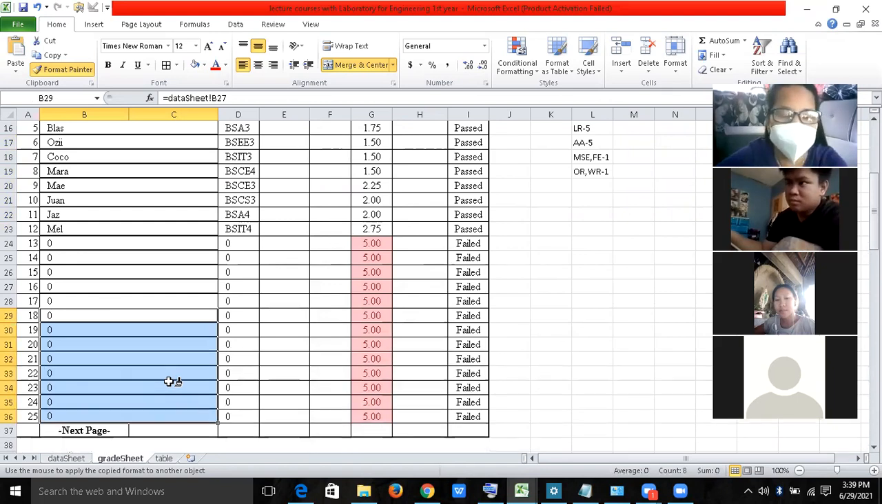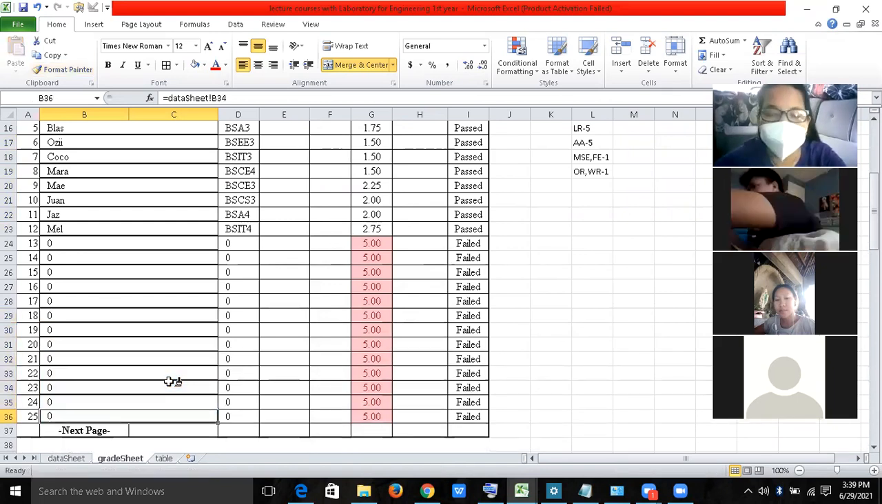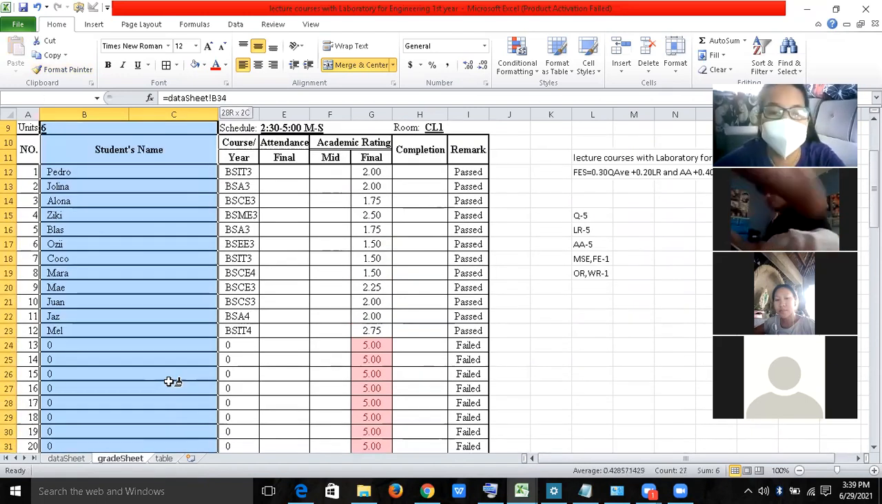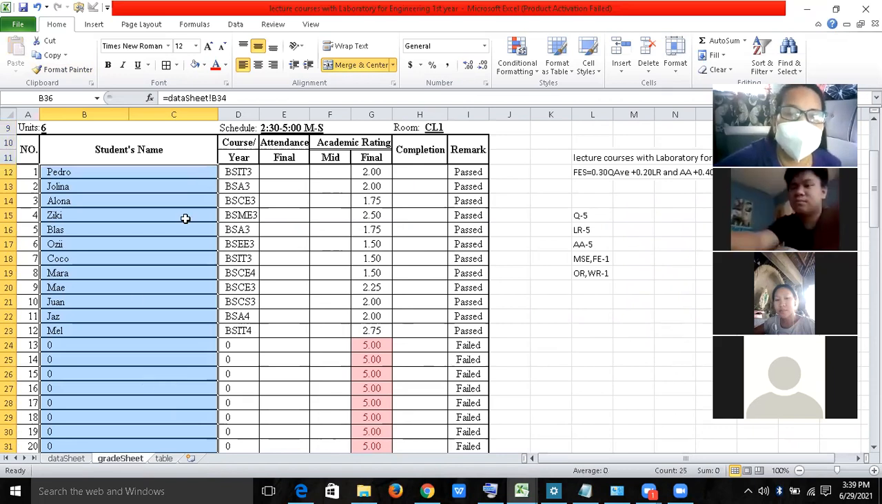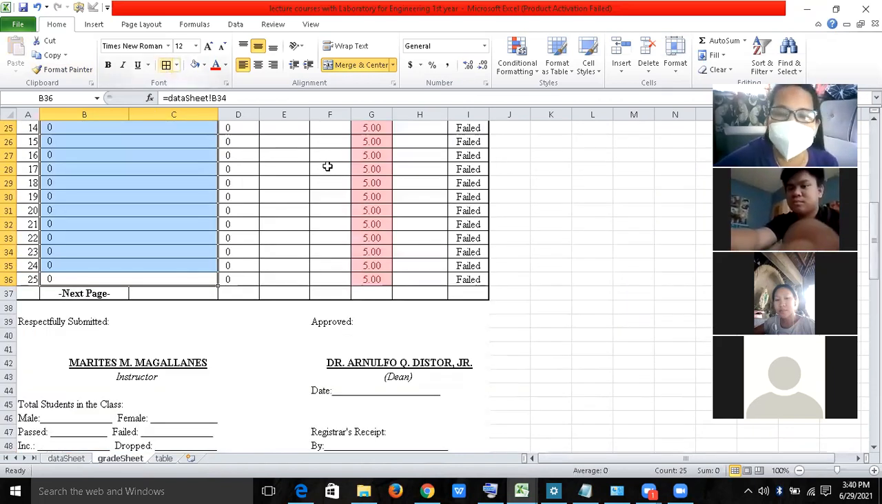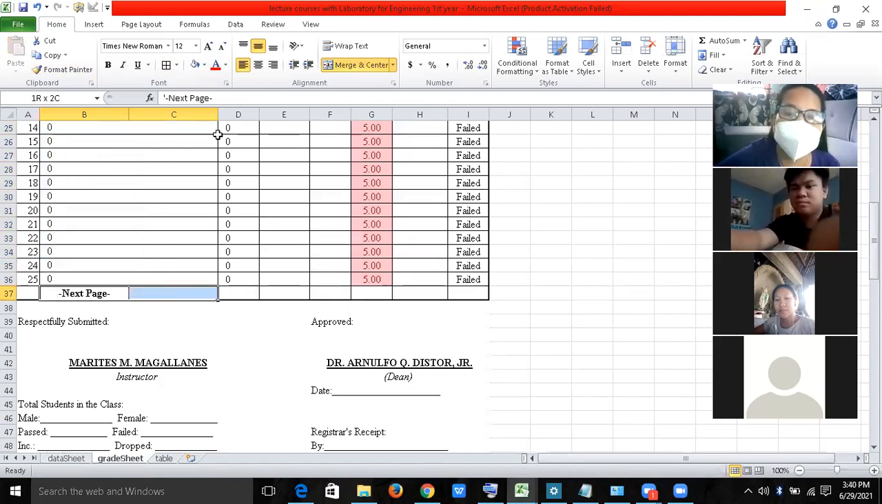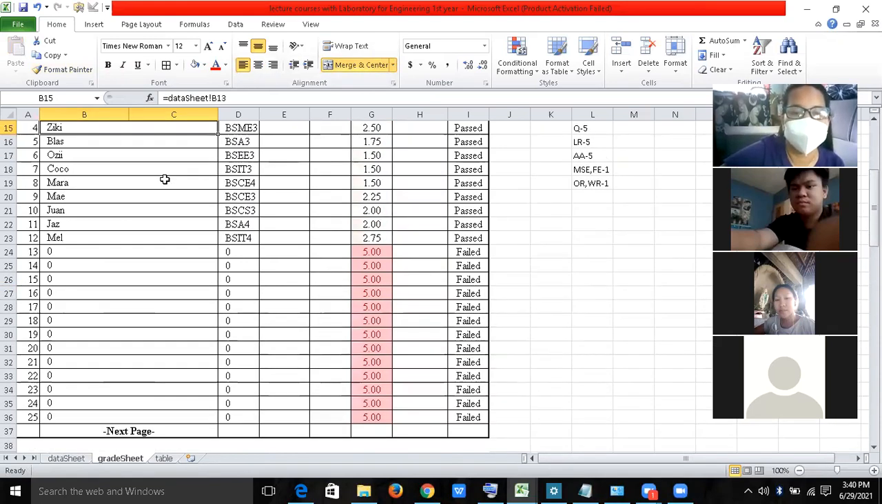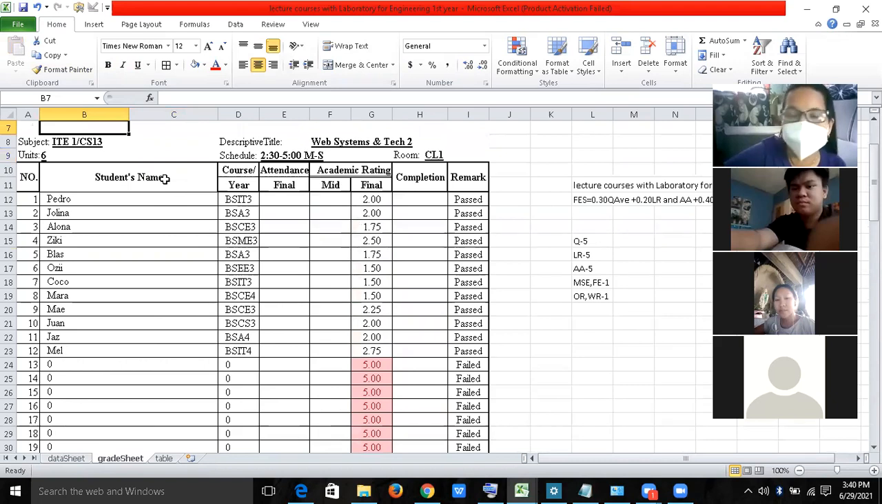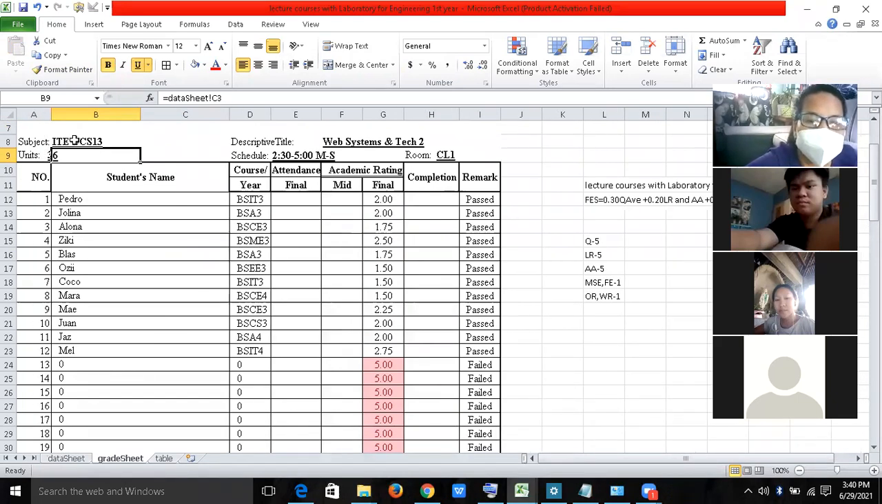Select, and then escape to remove the format painter, then select the entire list of students ulit, and we choose this one para ma-remove yung medyo dark. Ito rin, na-merge din natin ang center. Dark portion. Ayan. What I'll do is liitan ko to siya. Pwede na siya. Subject here.